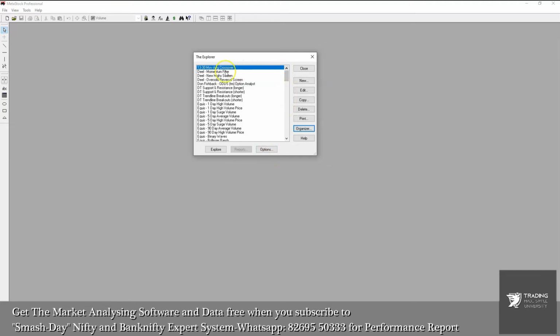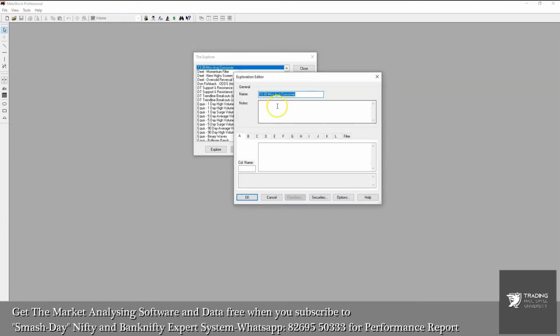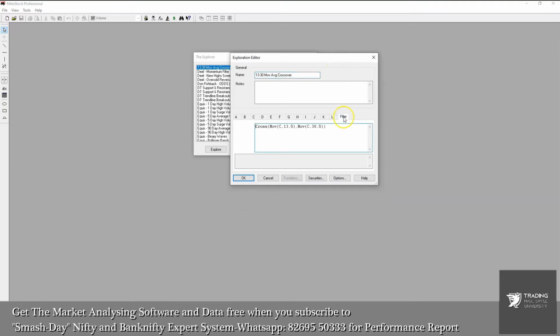And you see, when the importing is done, this new explorer that we have imported shows up in the list, right? And this new explorer, if you want to open it, you may be given the access to look at the formula. Sometimes you may not have access. If the formula is password protected, you may not have the access. But here I have kept it open, and here is a bullish crossover of 1330 moving average.